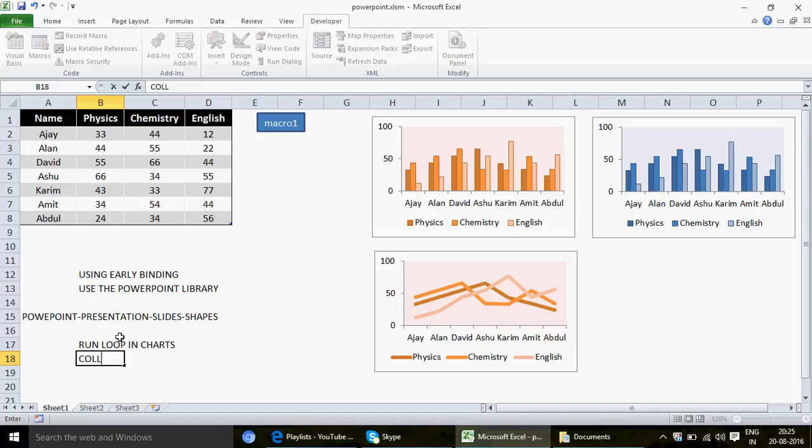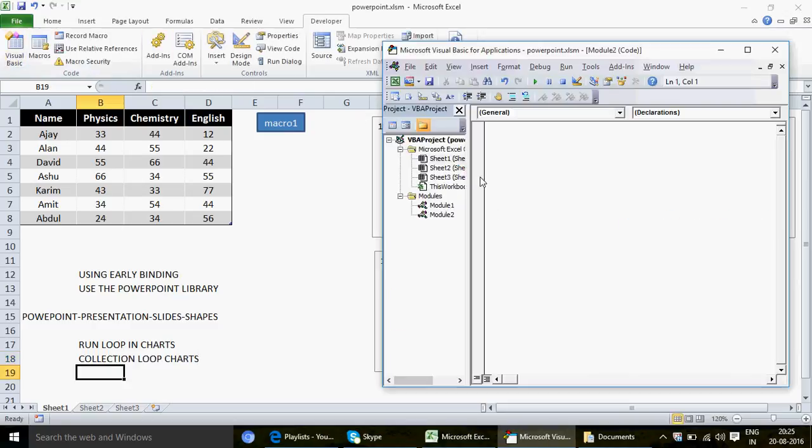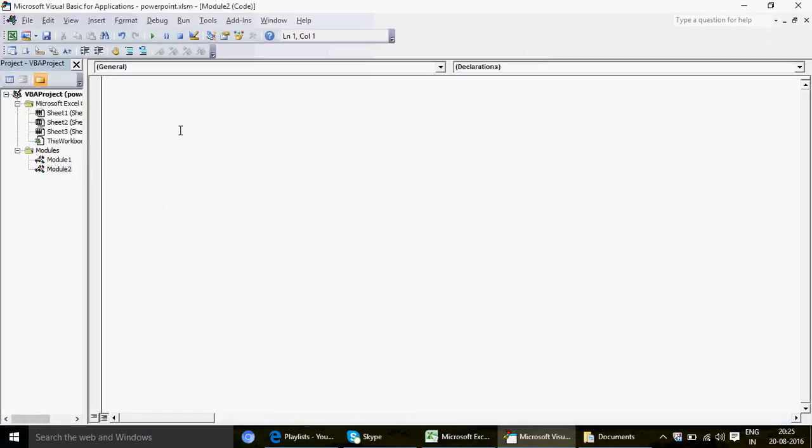So we're going to run the collection loop in charts. Okay, collection loop in charts. Okay, so now let's start this. Let's quickly go to the developer tab in the Visual Basic environment, and let's go in the module 2, and in the module 2 we are going to start from the very beginning.